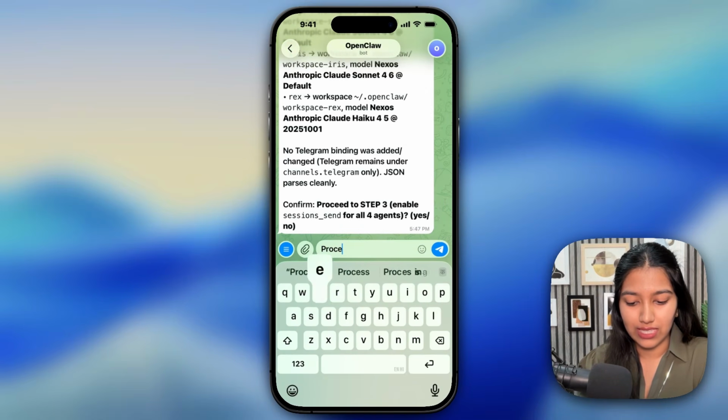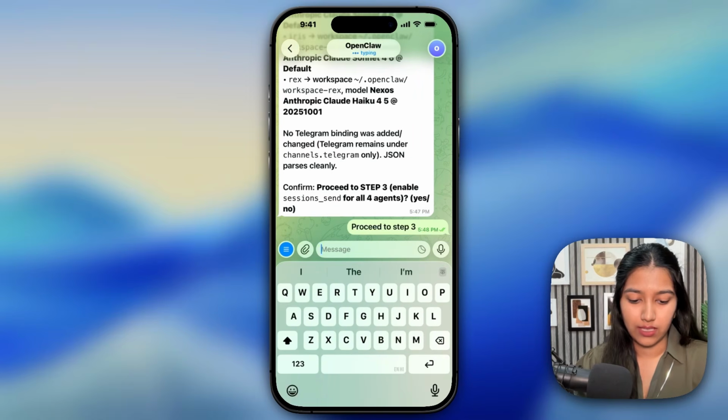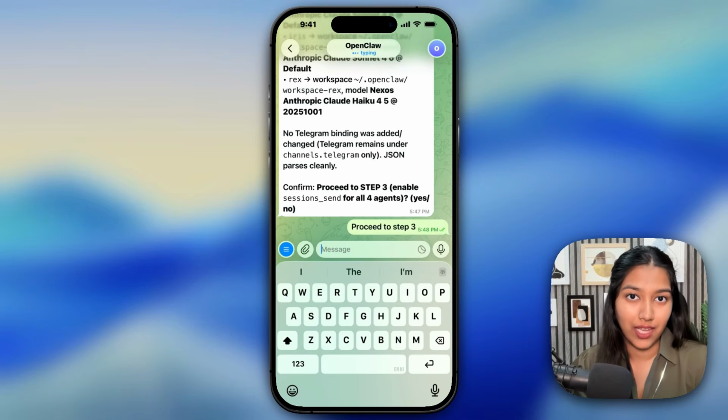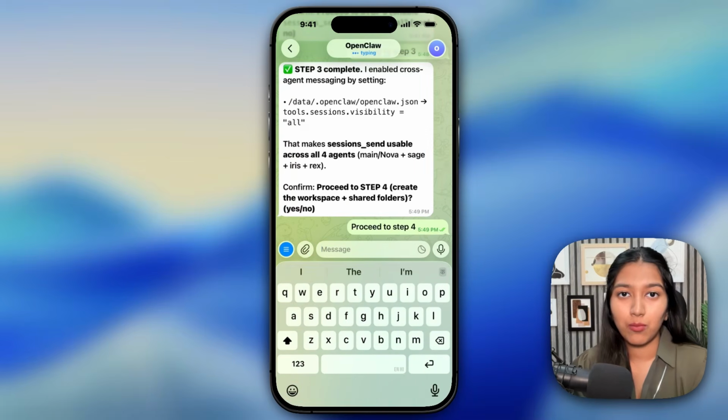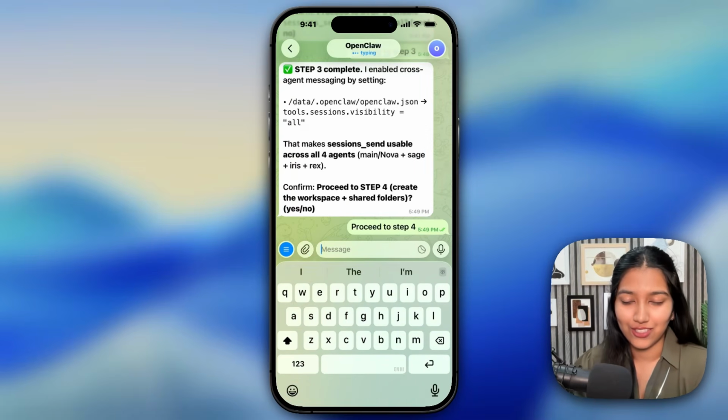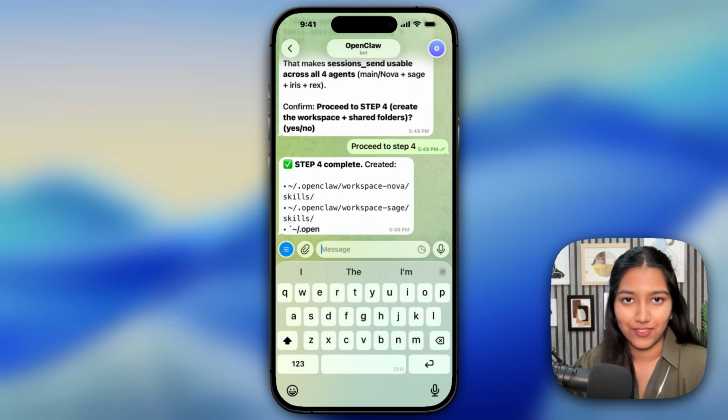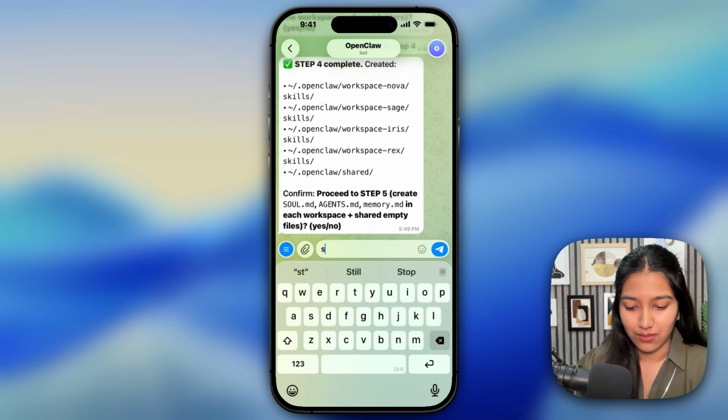We can proceed to step 3. So let me send this, and this is going to basically enable the sessions_send functionality so that all of these agents can communicate with one another. Something like this seems very obvious to us, that yes, these agents would communicate with one another, but we actually have to enable it to let them communicate. So just make sure to enable this part. Otherwise, it's not going to work. So that is also done. Let's proceed to step 4. The one I'm most excited about is step 6, which is going to set the identity and souls for all of these agents. Okay, this is also done. So let's proceed.